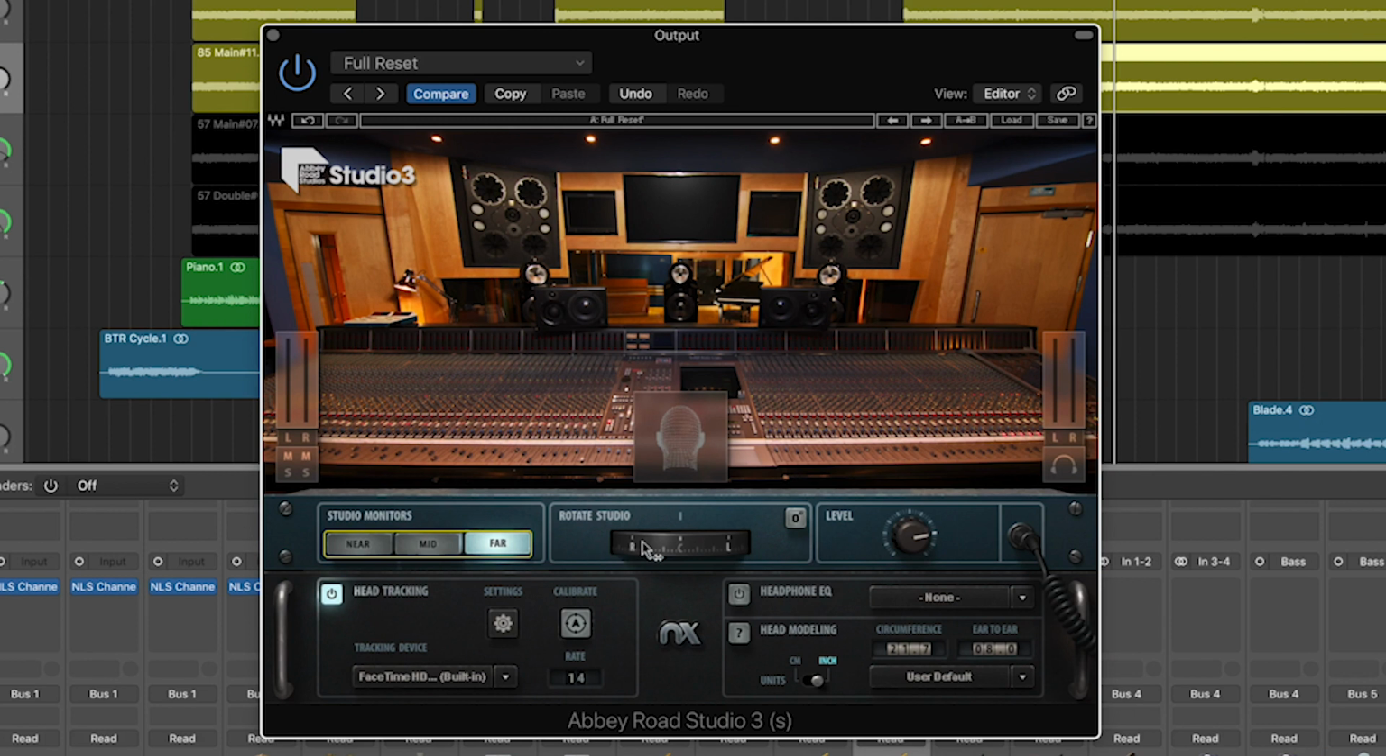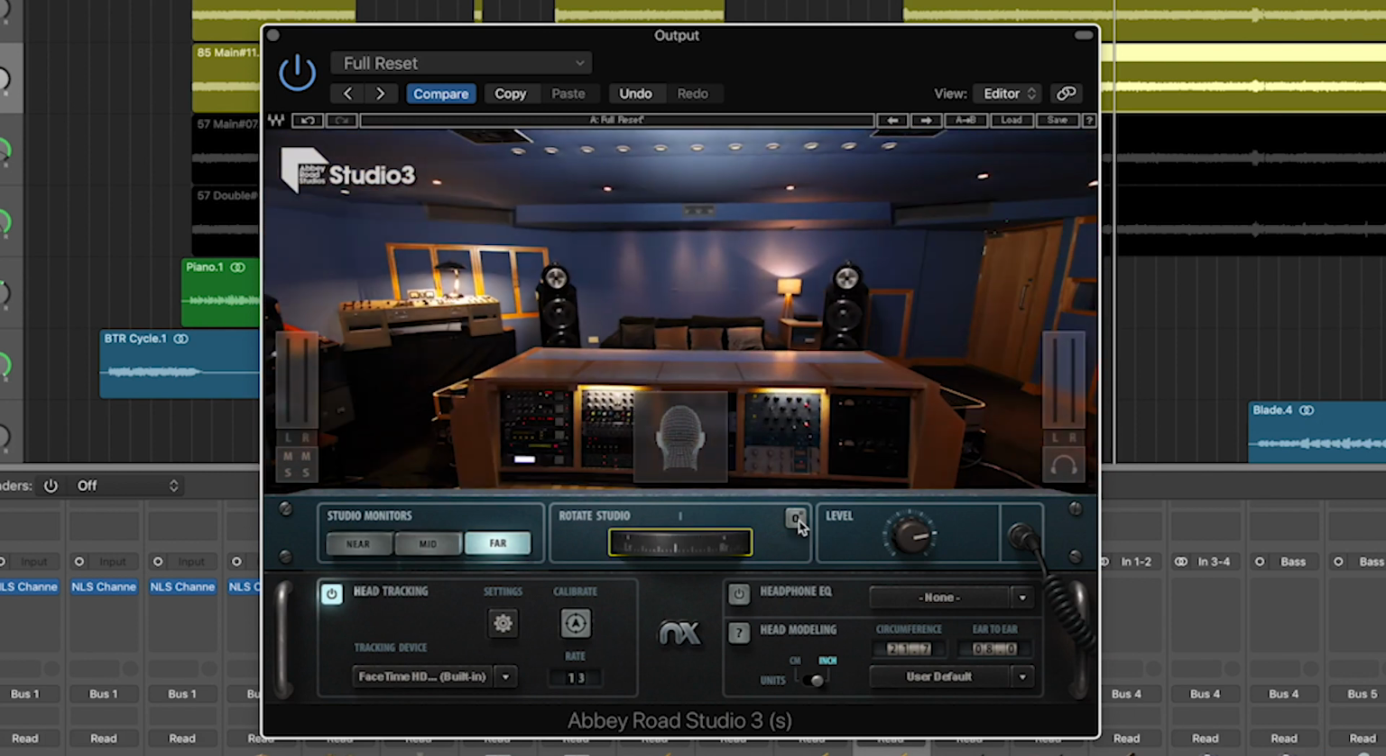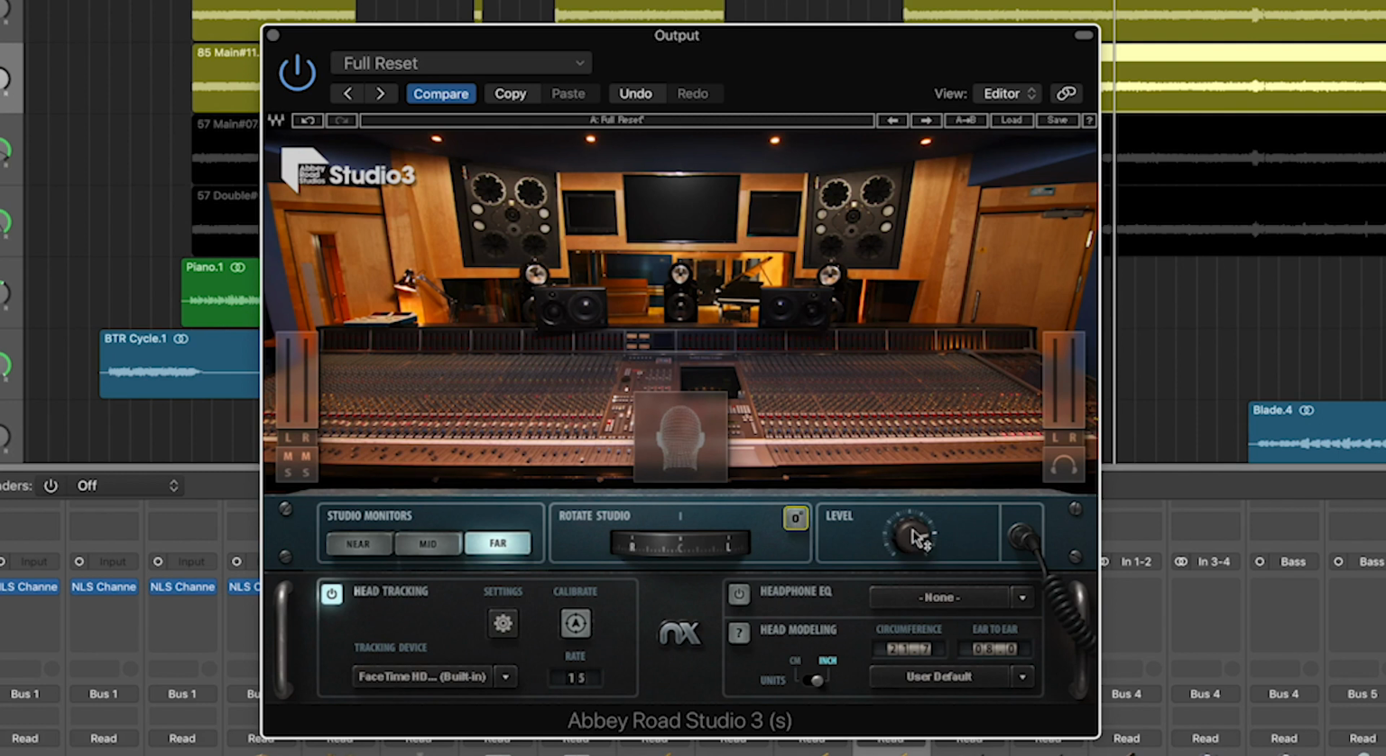So as I just showed you a second ago, you can manually spin the room around if you want. And again, to reset it, you can just hit the 0° button. This is the level for the plugin. And for some reason, my CPU fans are kicking in, so if you hear any fan noise, I'm sorry.